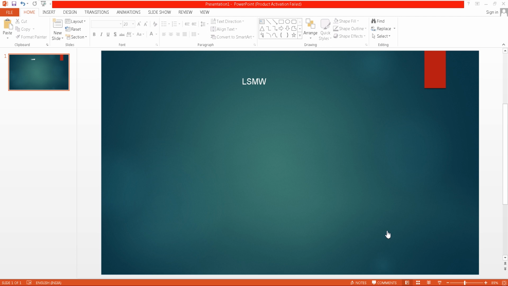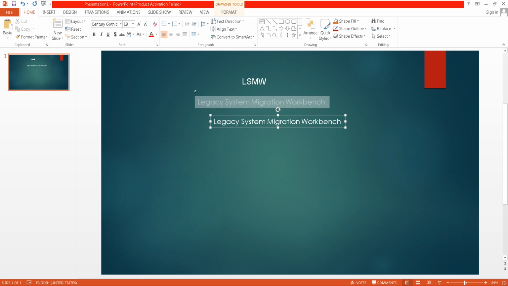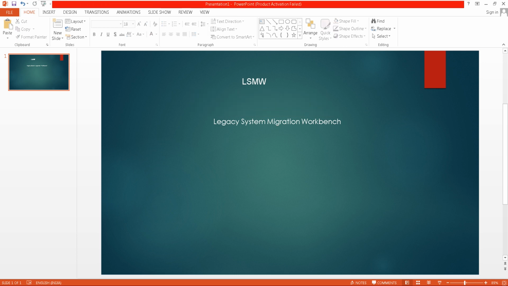There are four types of transferring the data from the legacy system to the SAP system. First, I will show what LSMW is. Legacy System Migration Workbench. This is the LSMW abbreviation.